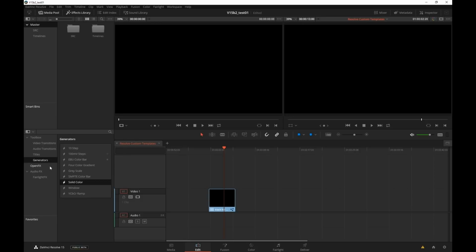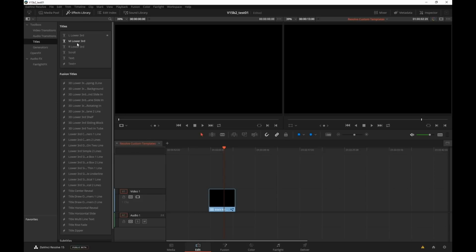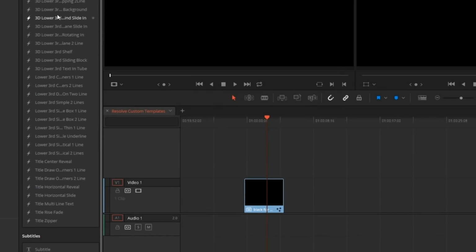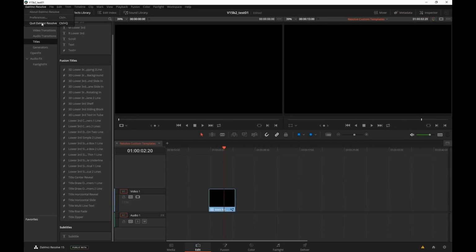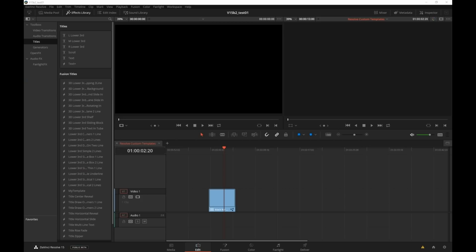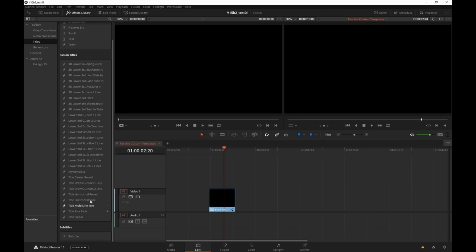But if you look at the effects library titles, my template is not here. In order for it to appear, we have to quit and restart Resolve. And after a restart, my template is available. I'll drag and drop it onto the timeline on track 2.